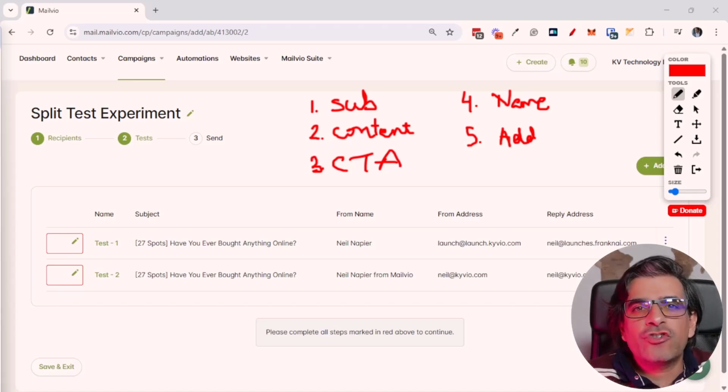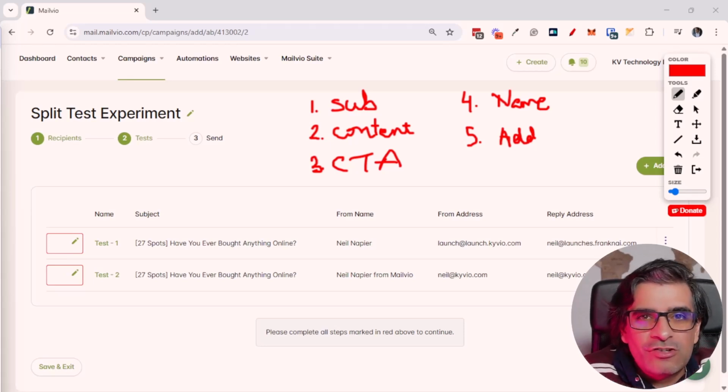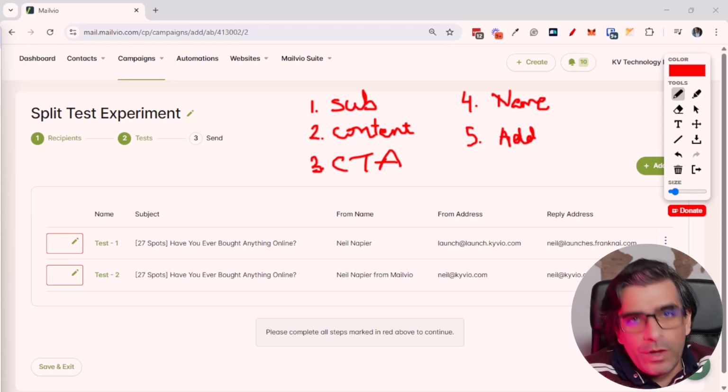So again, keep track of all the tests you're doing, because long term they're going to help you build some really good insights. And again, you can always feed this information to ChatGPT, and ChatGPT can tell you which kind of tests are working or what kind of patterns are forming with your email list.